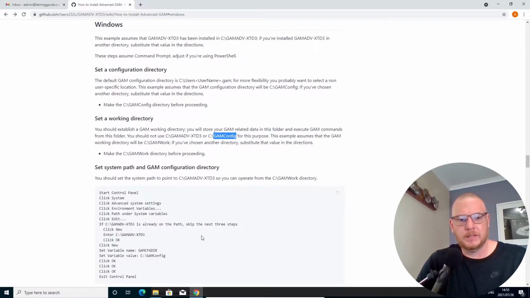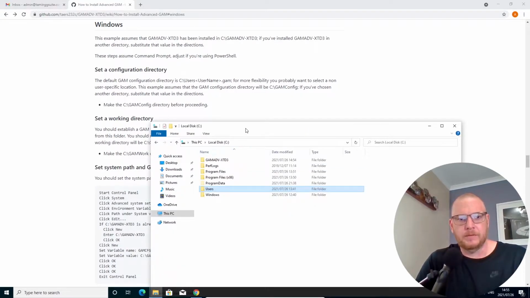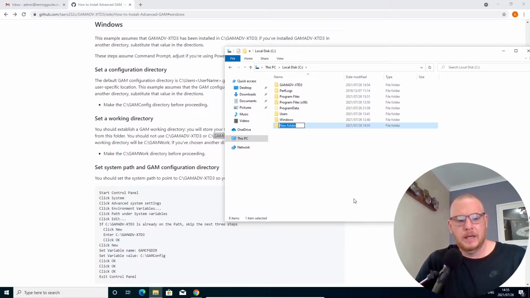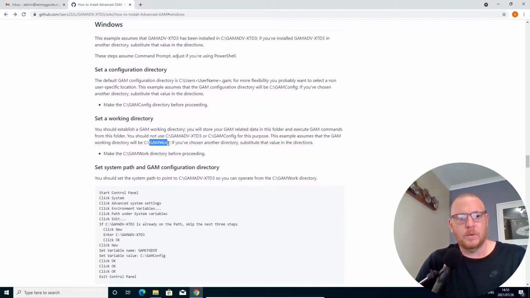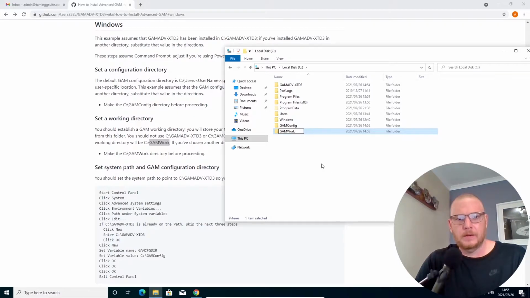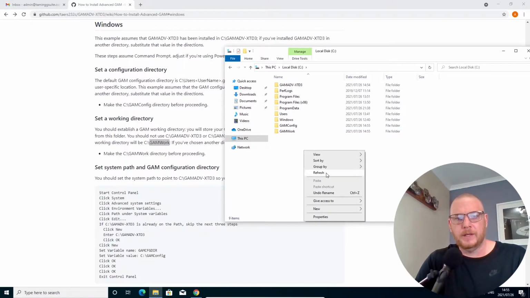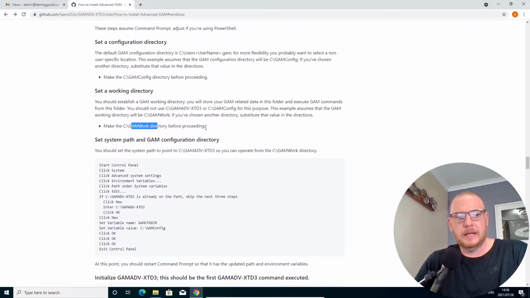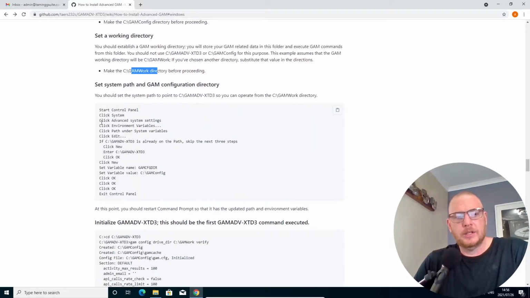So we're going to copy this, and let's make a couple of folders inside here. The first one we're going to do is new folder, and dump that in, so GAMConfig. And the second one we're going to do is GAMWork. Okay, so we've got GAMConfig and GAMWork and GAMADV. Perfect. So now we're going to make GAMWork the installation and path directory. It gives you instructions here.